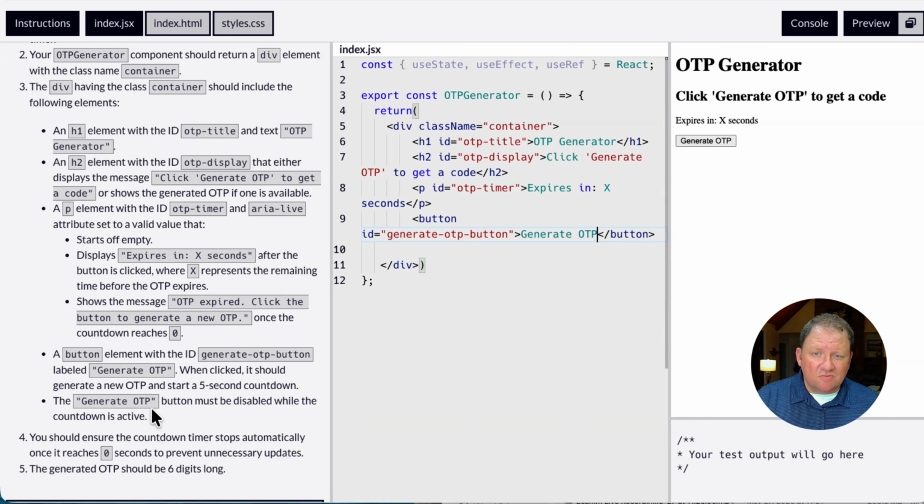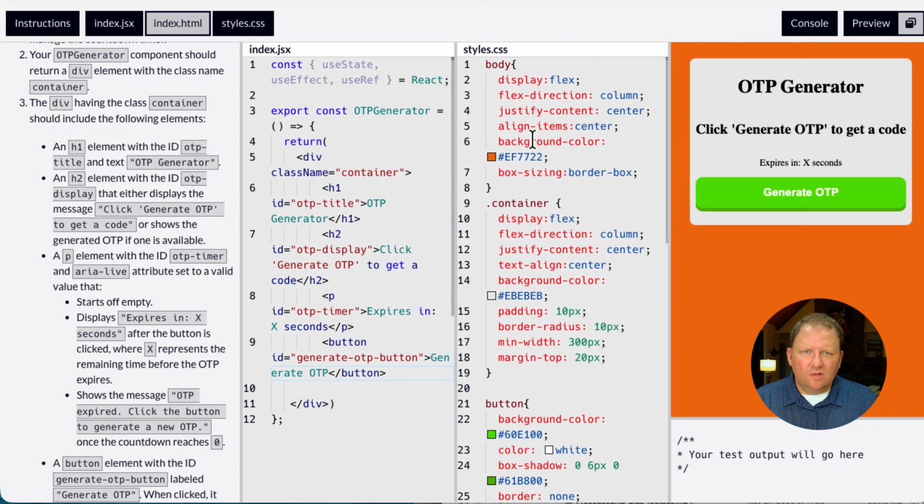Now it's time to give it a real quick style, okay? Okay, we went ahead and styled everything.